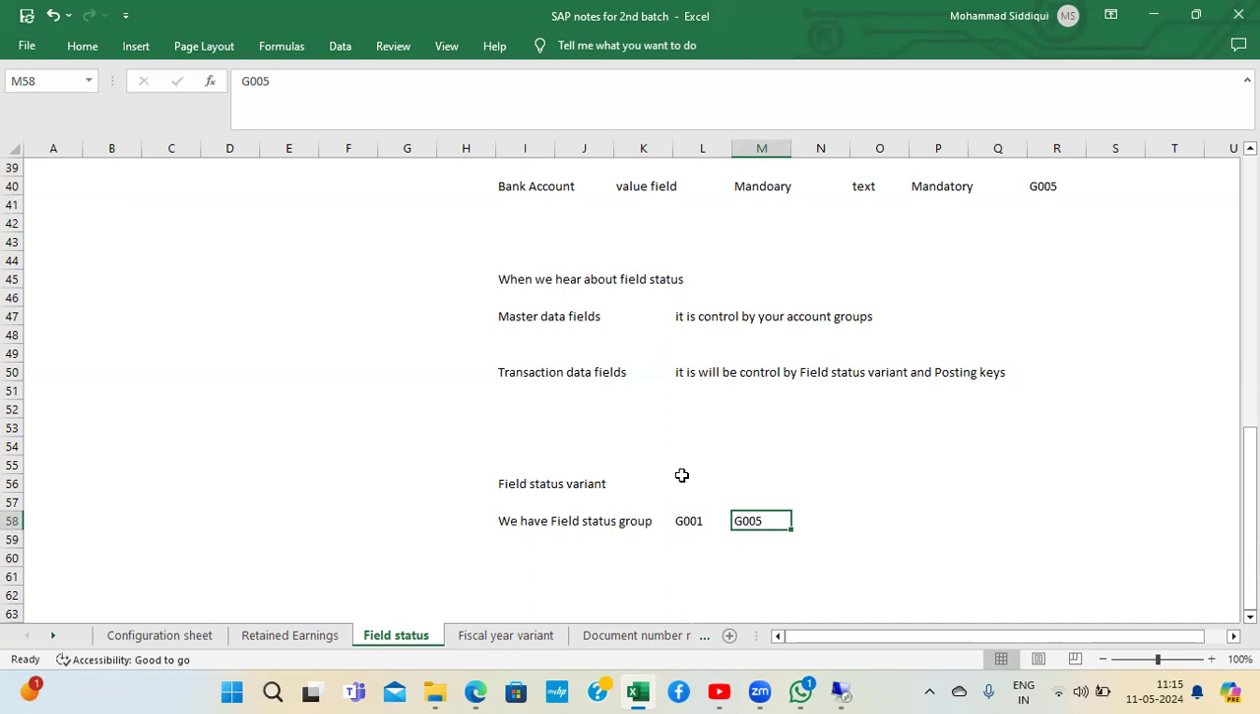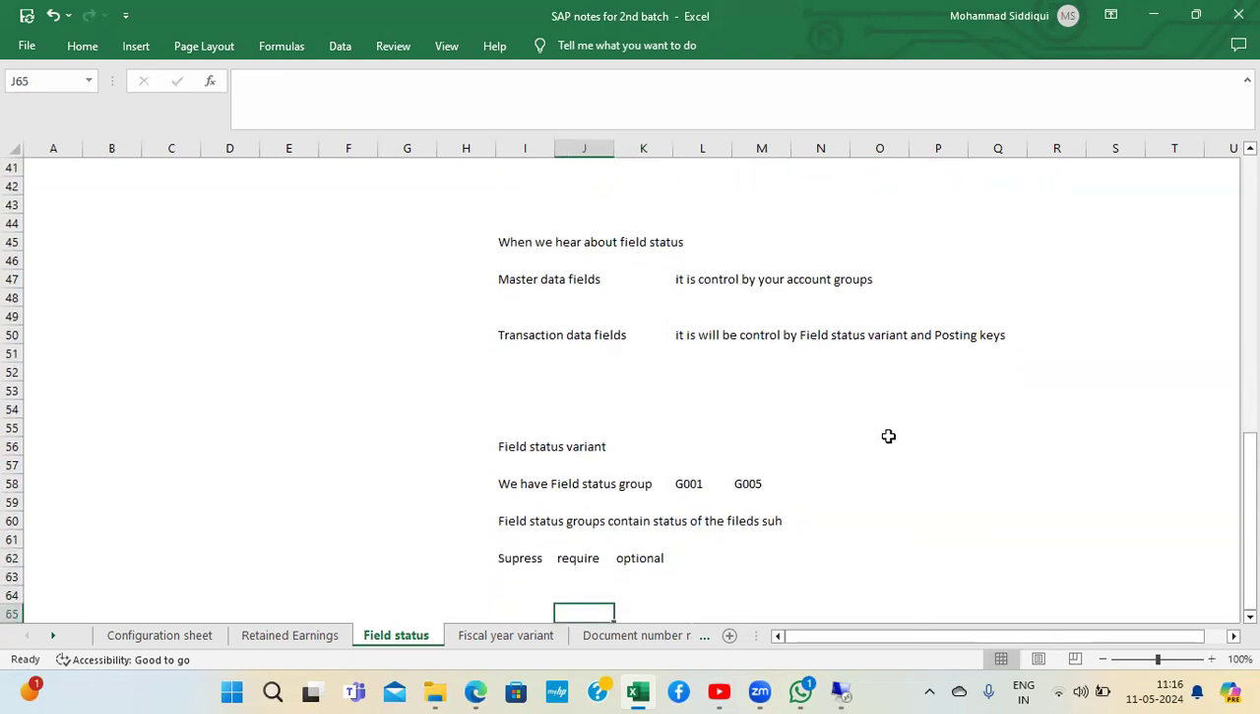Okay, so these field status groups contain the status of the field, such as suppress, required, optional. So what is the link to this particular one?